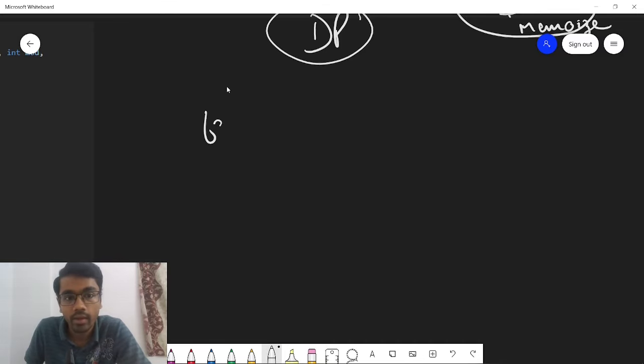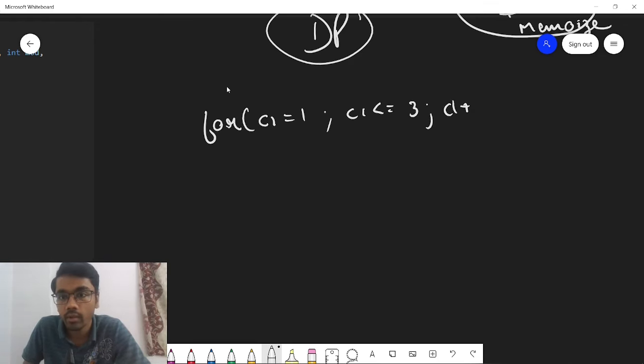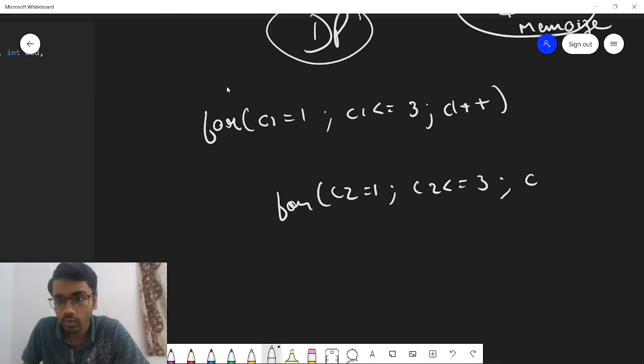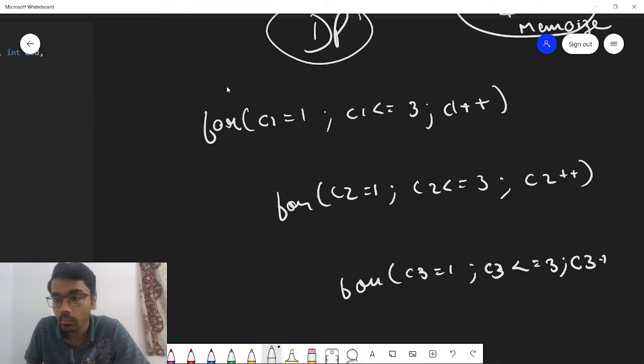So let's say we are running a loop from 1 to 3. Let's say C1 is the first cell color. So C1 will be going from 1 until C1 is less than or equal to 3 and C1 plus plus. Now there will be the second loop for C2: for C2 equal to 1 till C2 is less than or equal to 3, C2 plus plus. Now there will be the third loop for the third cell painting. So C3 equal to 1, C3 less than or equal to 3 and C3 plus plus.